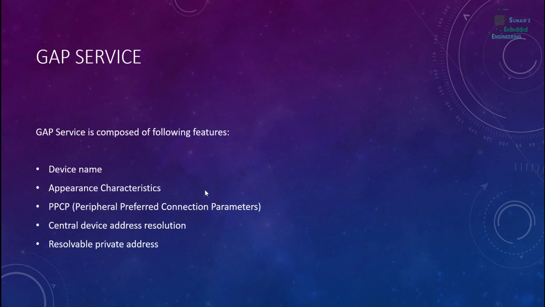And for the device name we have a specific UUID, which is 0x2A00, and we have our device name, and the function that we mostly use for setting the device name is sd_ble_gap_device_name_set.